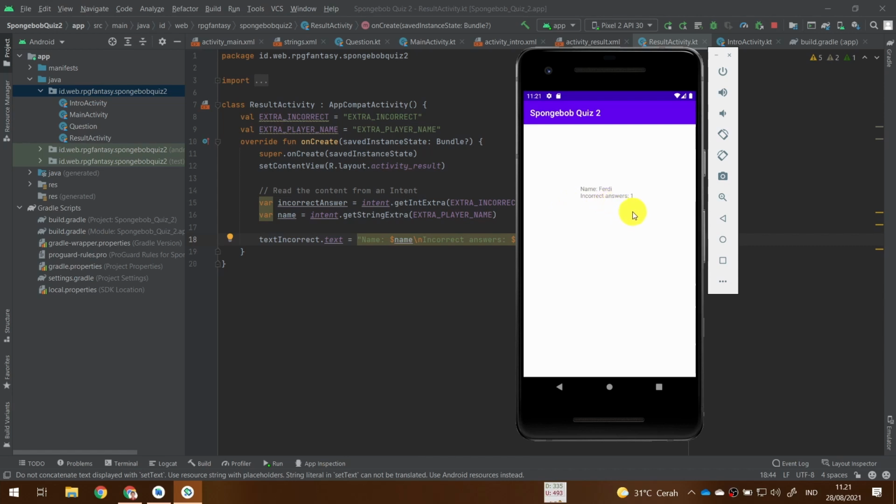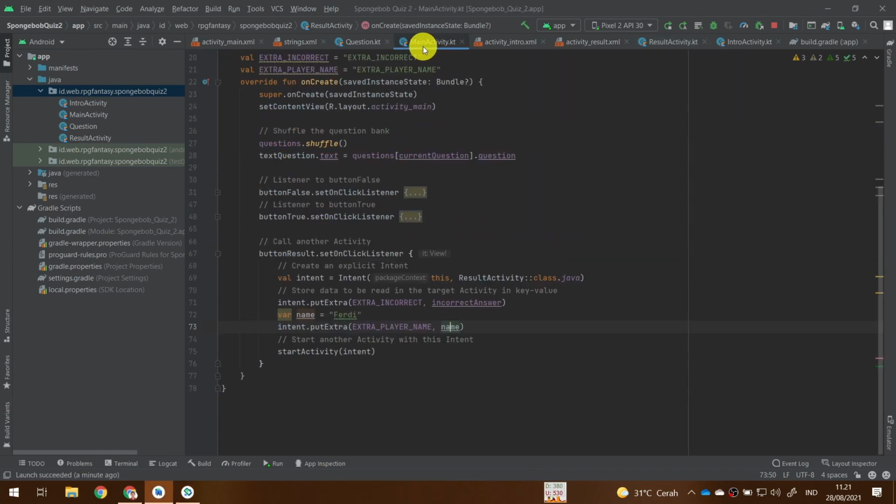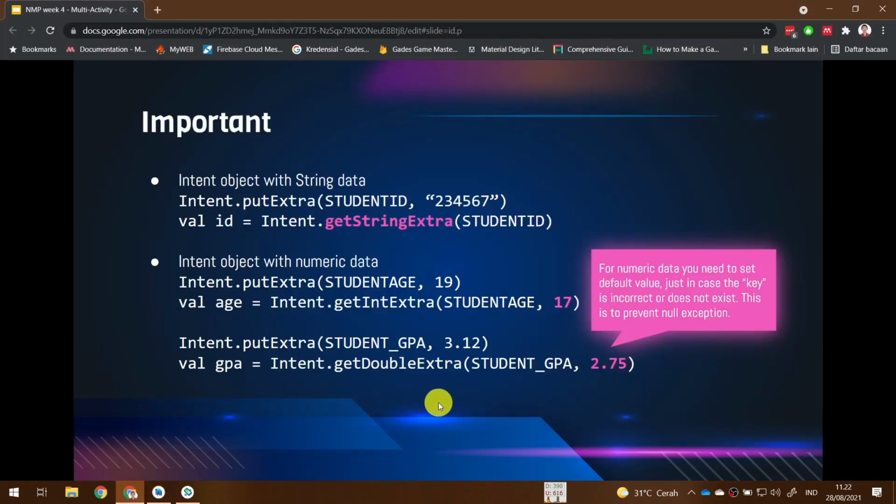So that's how you pass data from one activity to another activity. You can pass as many data as you wish, but just remember that you have to provide a unique ID for each data you want to send. Please don't use the same ID. Okay, that's how you actually pass data from one activity to another activity.